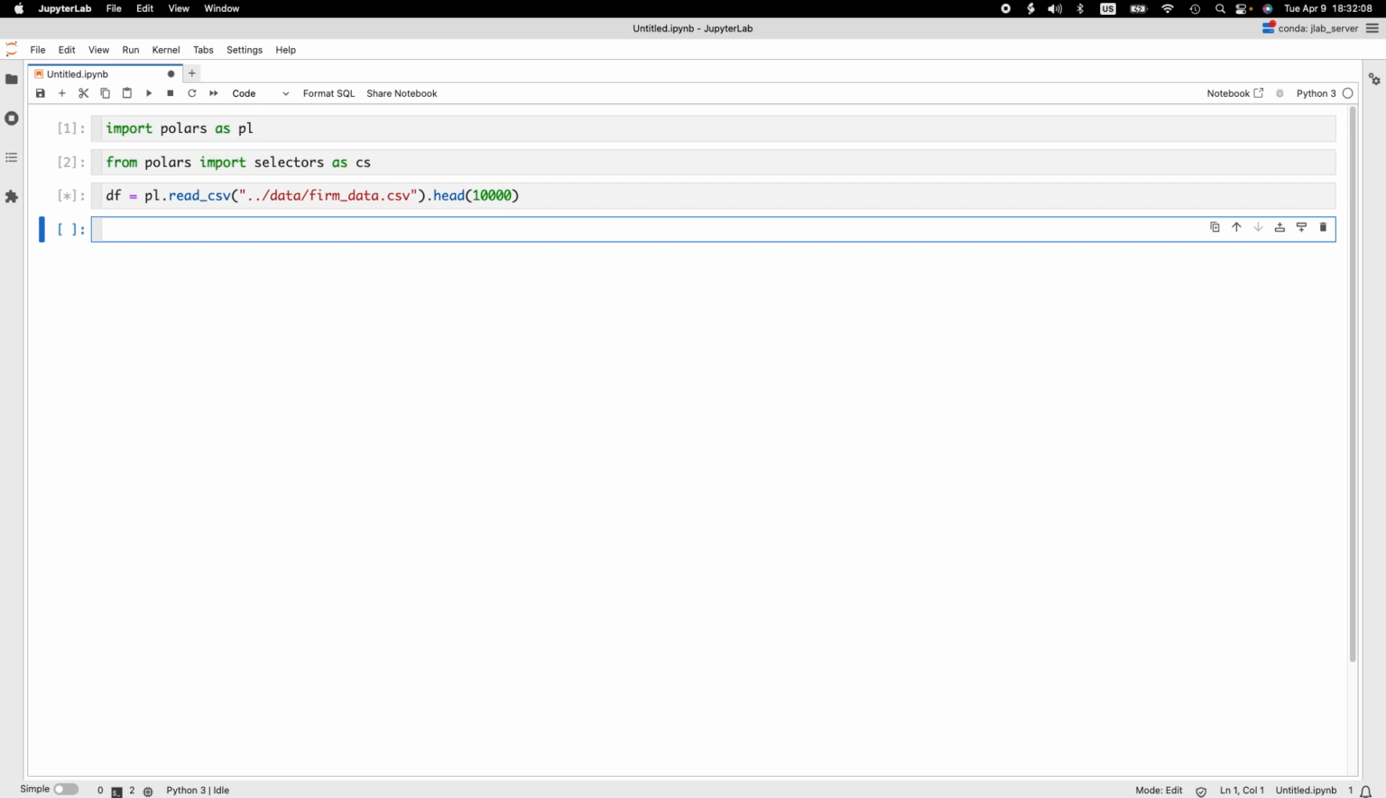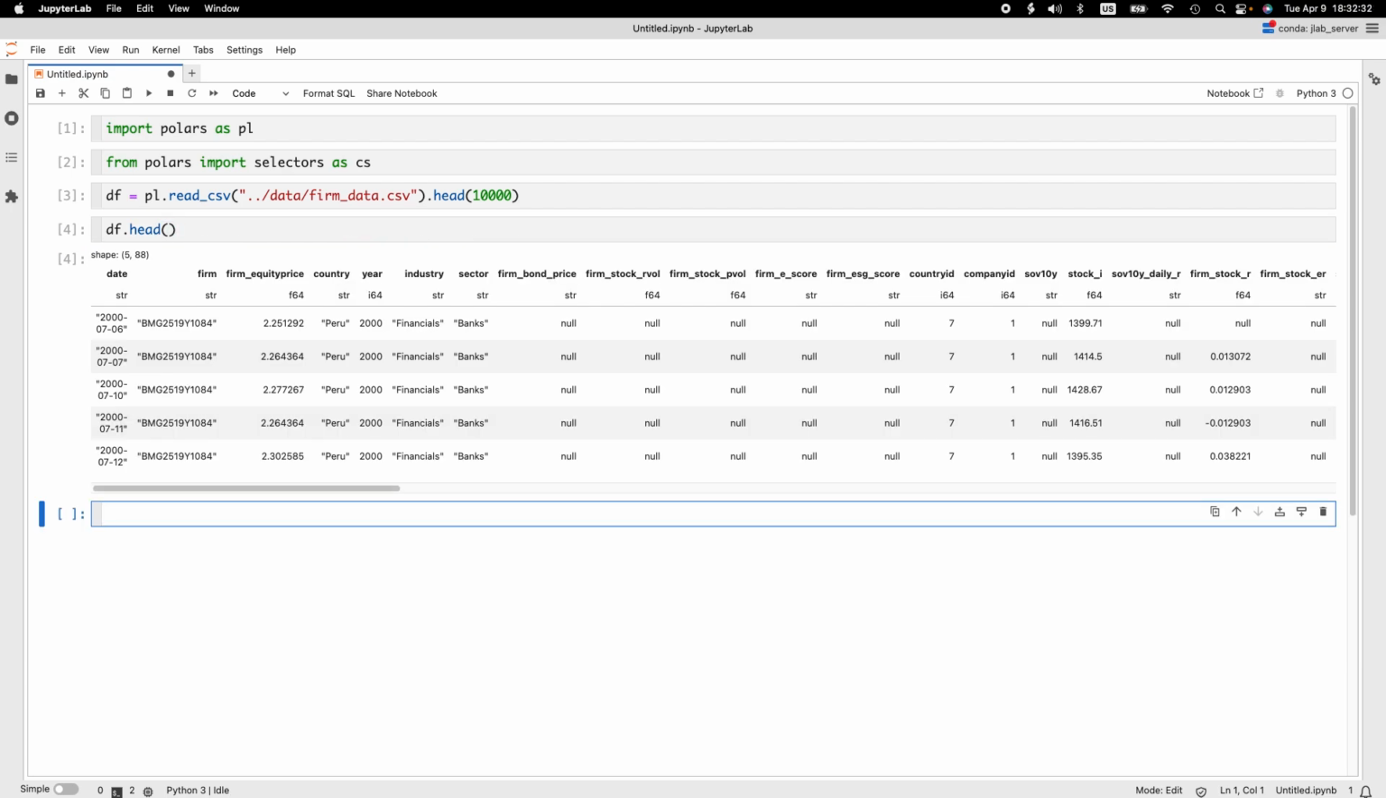By the way, there are some lazy evaluations in polars, which are really useful. In most cases, I use the lazy evaluations. But for now, let's use this normal read CSV function. And by the way, our data is already imported, so let's get started. If I say df head, so here I have my data set.